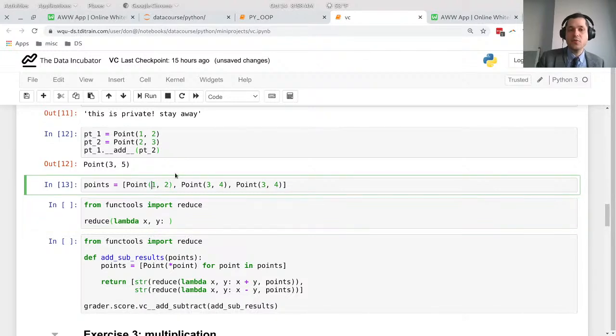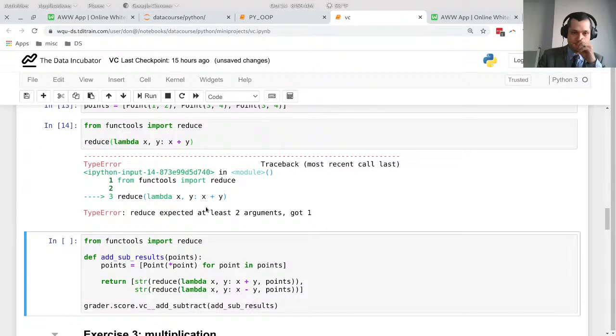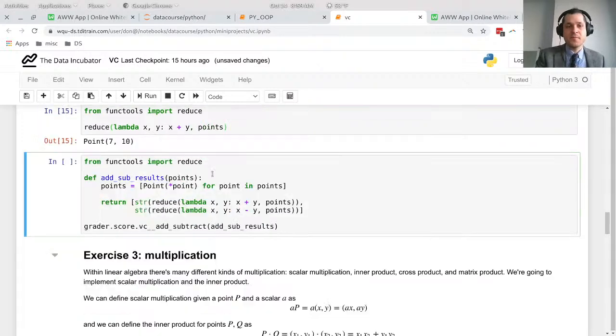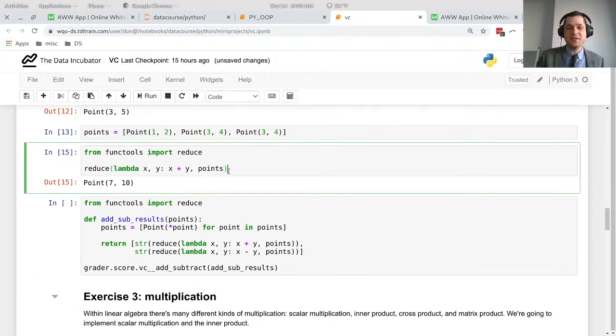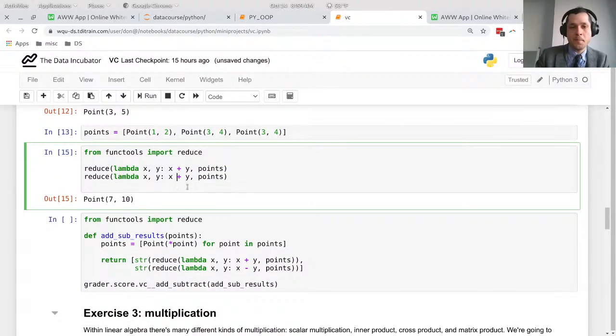So it's going to add this one with that one. That gets the accumulated result, as we saw yesterday when we were talking about reduce. And that updated accumulator will get added to the next point, and so forth. So x plus y. So we do this right here. We get a type error because I forgot about points. Notice we sum up all the points. They do it again, but subtract.